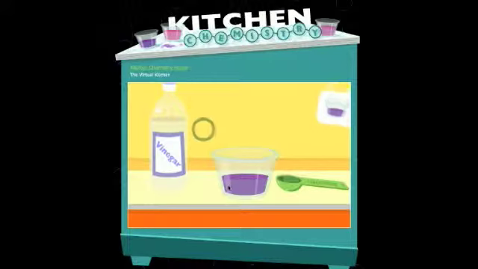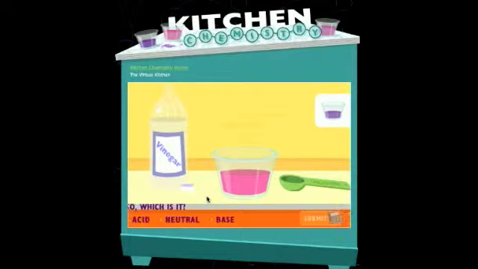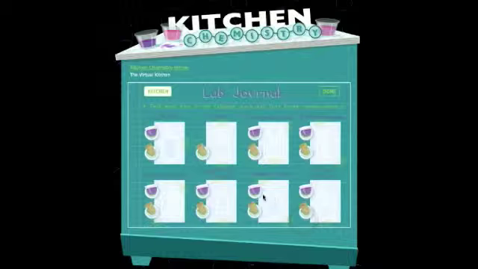Let's mix it with cabbage juice first. So we take vinegar, mix it with the cabbage juice, and then we get to guess if it's acid, base, or neutral. Based on our information from before, we know that it's an acid, so we can submit.